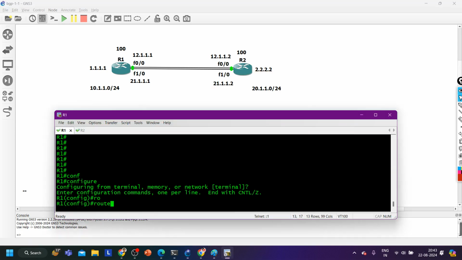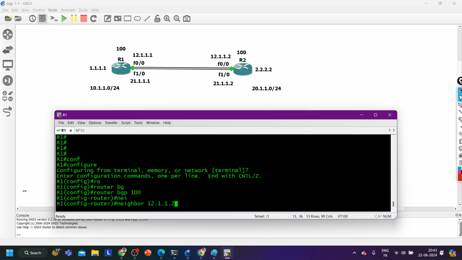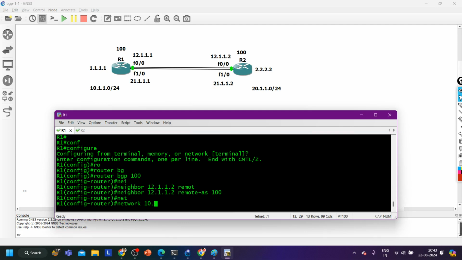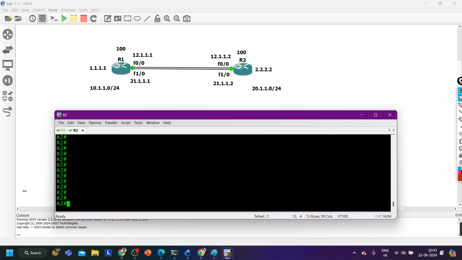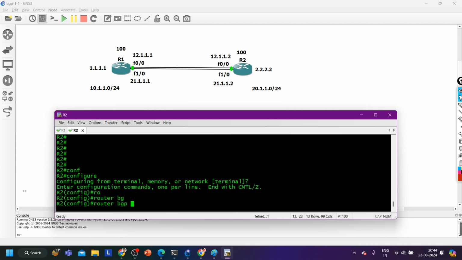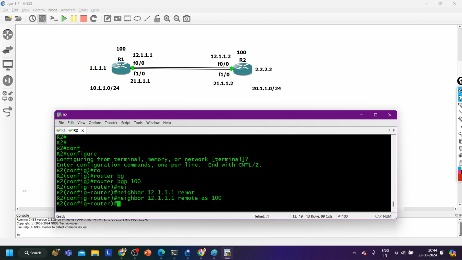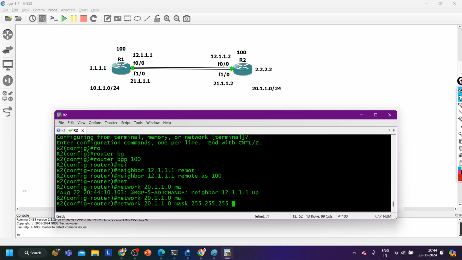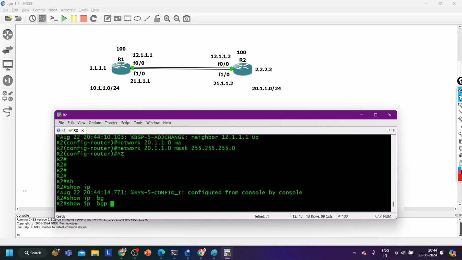So router BGP AS number 100 and neighbor 12.1.1.2 and remote AS is 100 and the network command 10.1.1.0 mask 255.255.255.0. Done. Go to router 2, router BGP AS number 100 and say neighbor 12.1.1.1 and remote AS is 100 and then network 20.1.1.0 and mask 255.255.255.0. Now we have BGP neighborship, so show IP BGP summary.